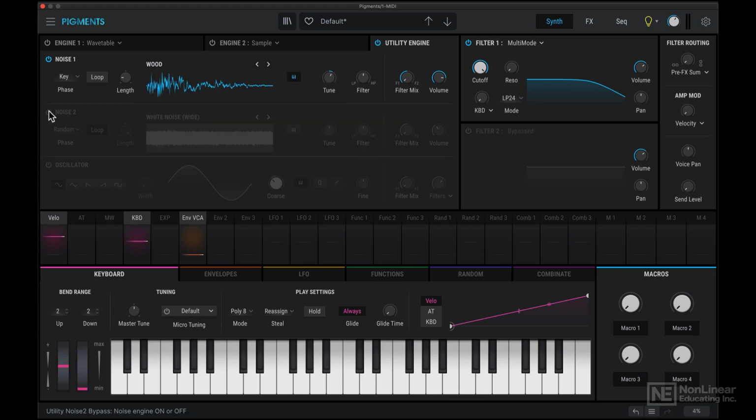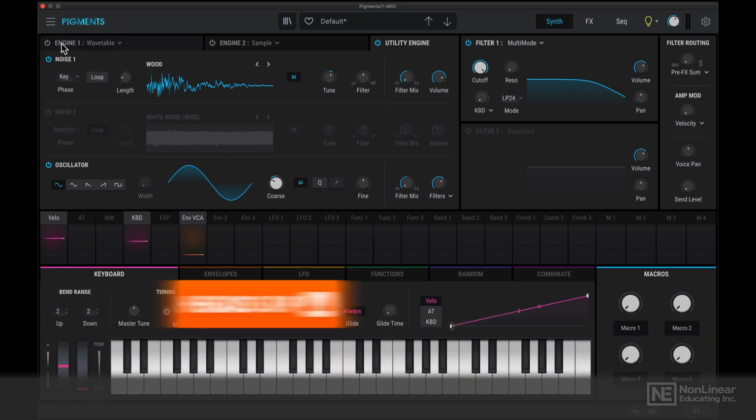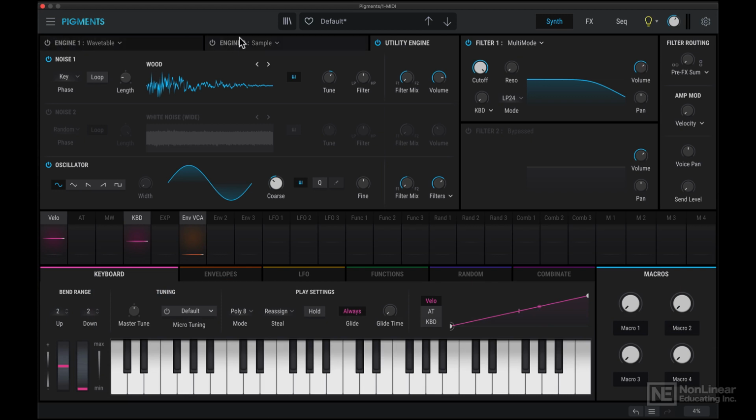Alright, so noise 2 is pretty much the same thing. So you get two of these, and then there's another oscillator. Now the idea of having another oscillator is to treat it kind of like a sub-oscillator. So maybe you have a main oscillator running in, let's say, engine 1 or engine 2, and then you can just have, let's say, a sine wave tone set an octave below, which it already is here by default. And that'll kind of fatten up the low end of a particular sound.